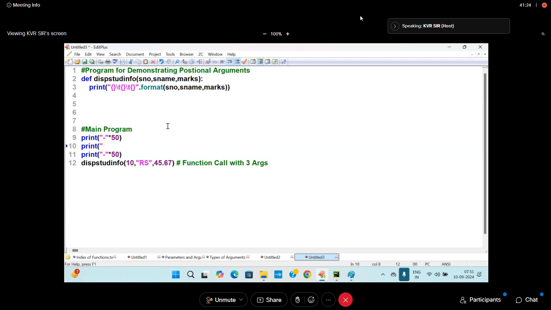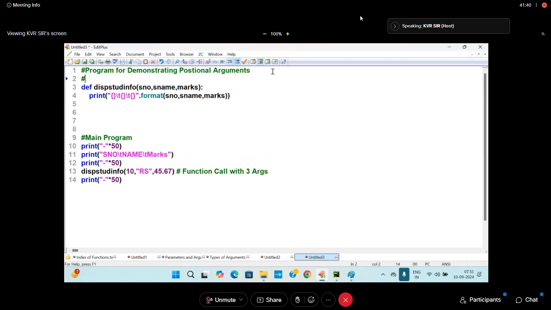Print of, I'm writing SNO, backslash T, name I'm printing, backslash T, marks. Here I'm going to write it. Try to follow me carefully. Here I'm writing positional arguments example1.py. There is no hurry at all.